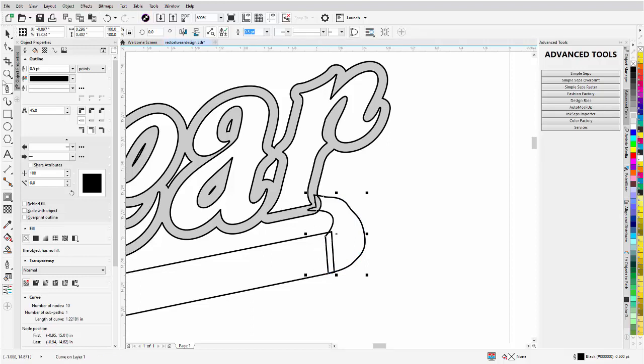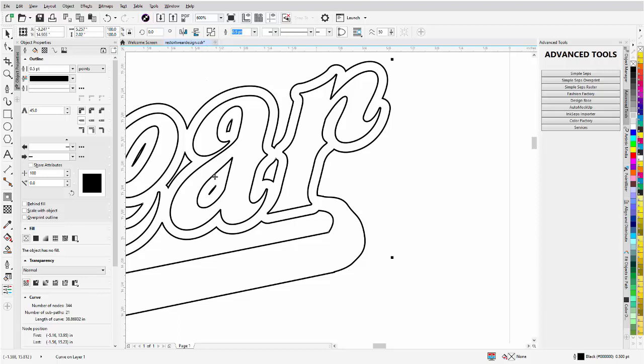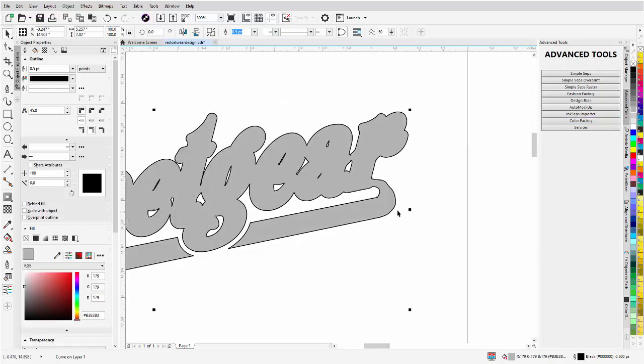Just like that. I'll go back to my pick tool, hold down shift with that selected, select the first contour I created and the tail. I have 3 objects selected. Come up to the multiple object properties bar and click on weld. Now those 3 objects have become one object. I can fill those with gray again.